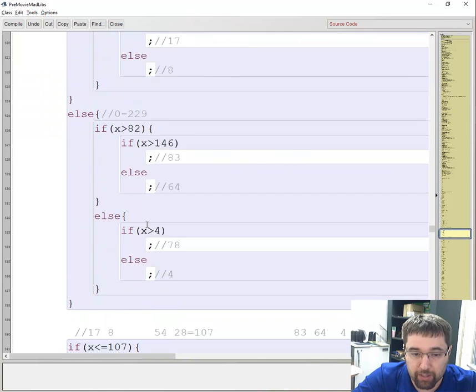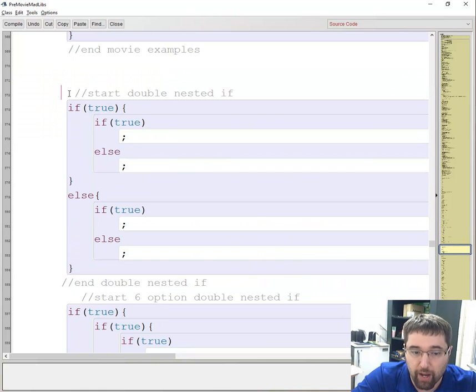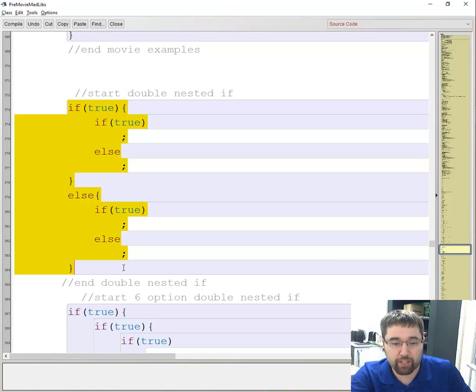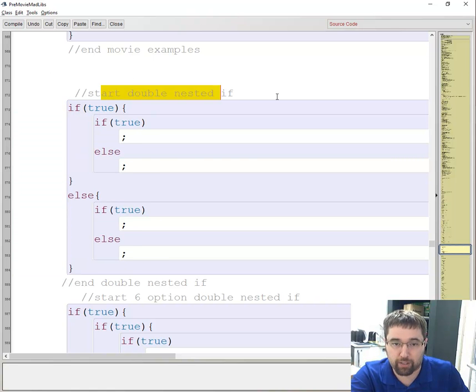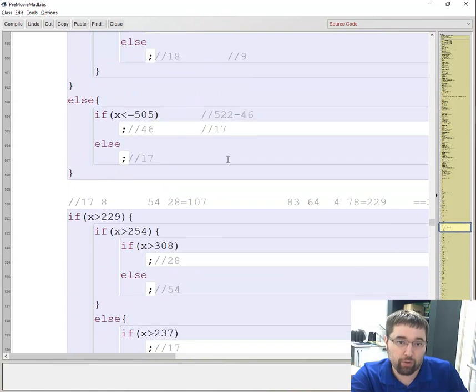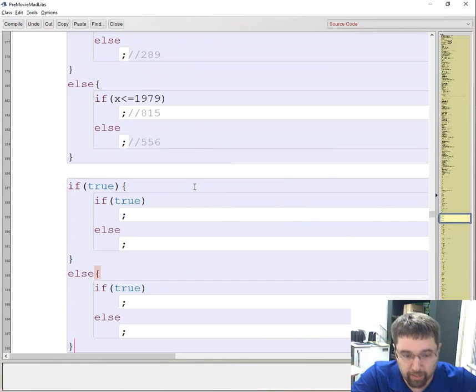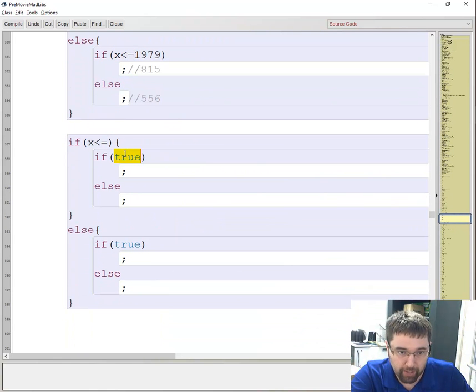So what you need to realize is we got to go back down to here and we want to do a 6 output one. To get a 6 output one, I'm going to take the double nested if code, scroll up to where I was at, and paste it in. I'm going to copy this code to all my trues.